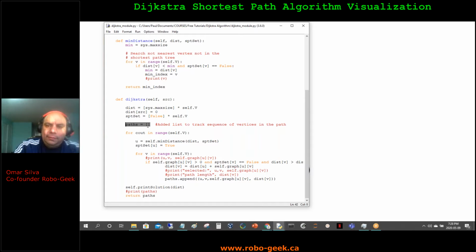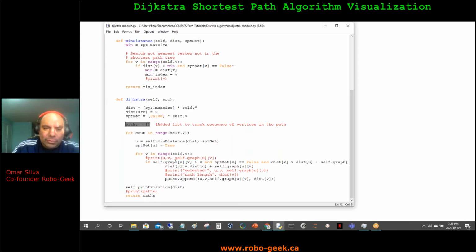So for example, if I'm going from vertex 0 to vertex 8, I want to know what vertices I visit in the process. So as we are doing this, finding out which is the shortest distance or finding out the path to get to the node or to the vertex, we're going to append the information. So in this case, we're going to be appending u, v, self.graph[u][v], and the distance v. So basically, all the information available from the algorithm.